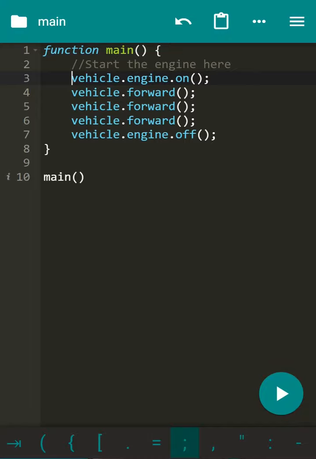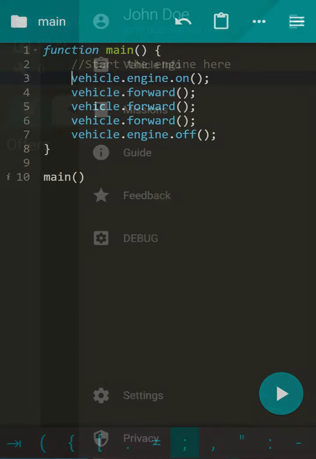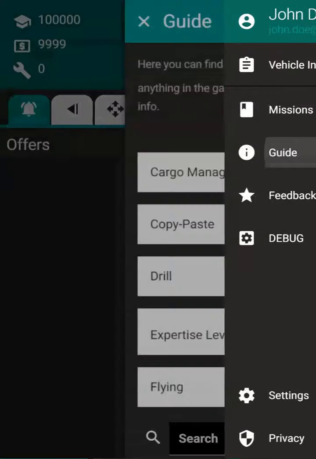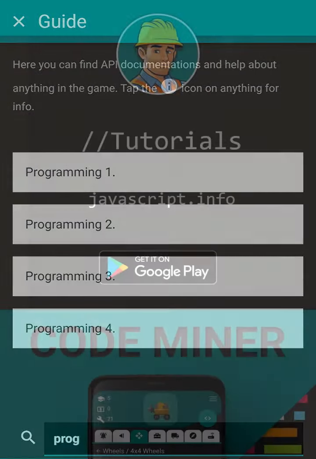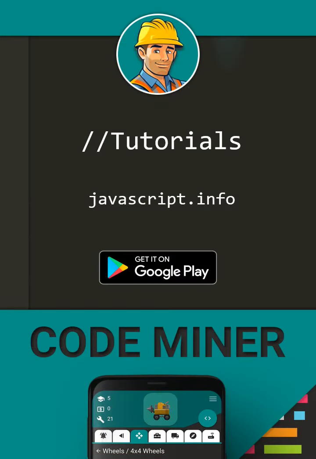These are just the very basics for you to enjoy CodeMiner. You can find these videos in the guides section of the in-game menu. Search for the programming articles. If you'd like to get in-depth knowledge of JavaScript programming, please visit javascript.info and do your homework.